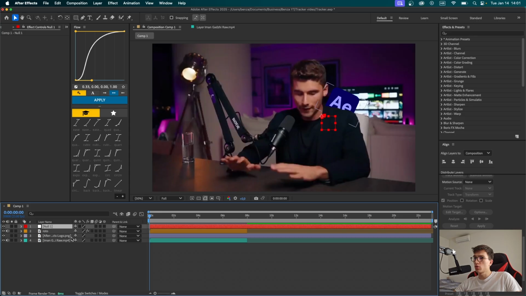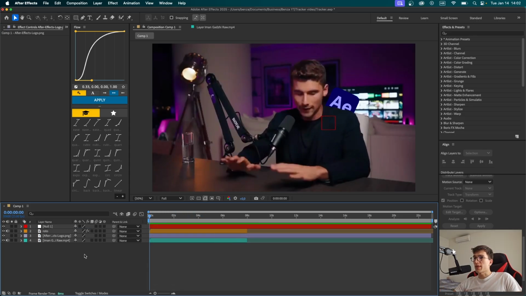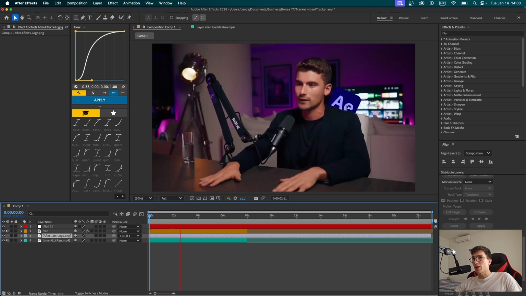Now we select the null layer and press U. We're gonna see that it now has remembered all of the tracking points. Now that it's all done, we can click on the After Effects logo and we can use this pick whip to parent it with the null object. That way the logo is gonna follow Iman's body as we play the video.